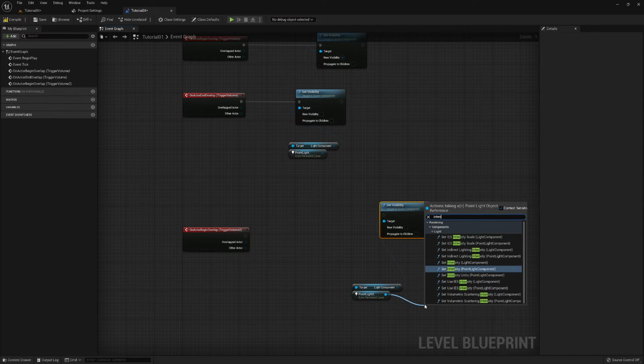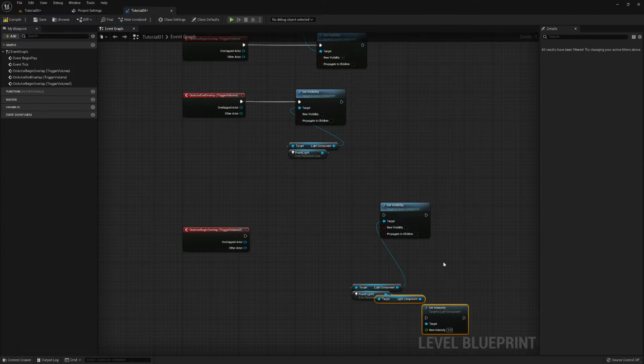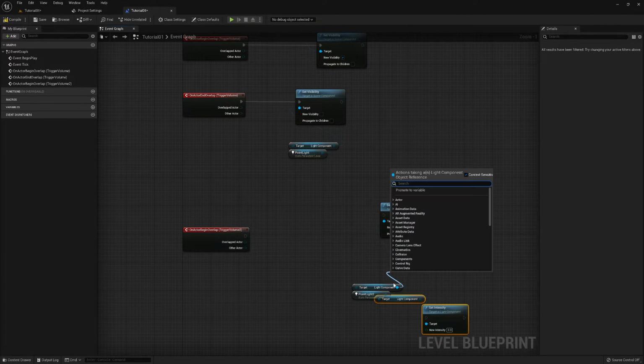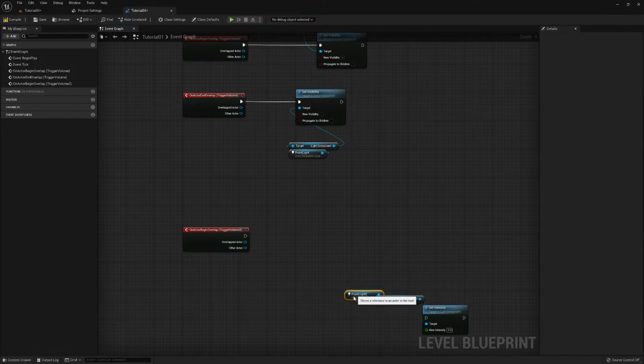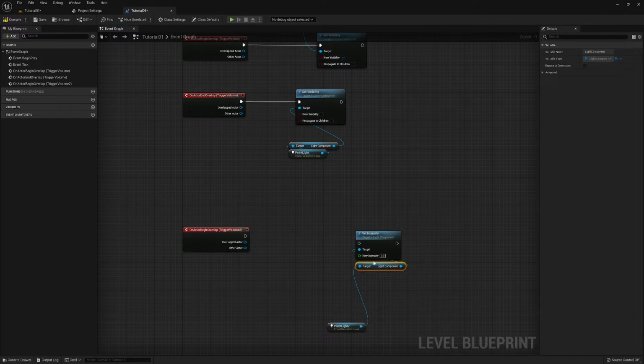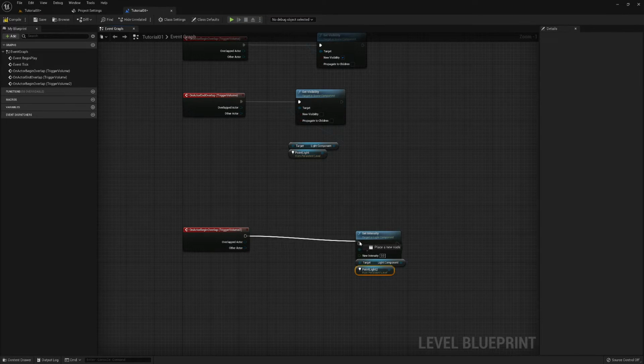Set intensity. Again, we've got a light component, which is going to give us a light component. So I'm going to use this one. Let's delete these. So now we've got our set intensity. When we cross over, we want to set that intensity to 8.